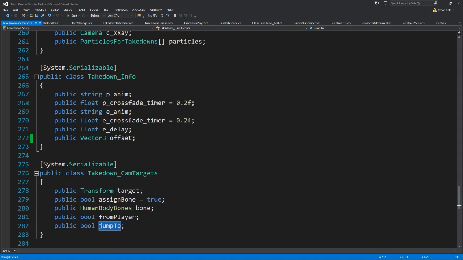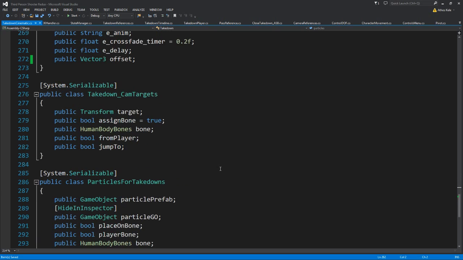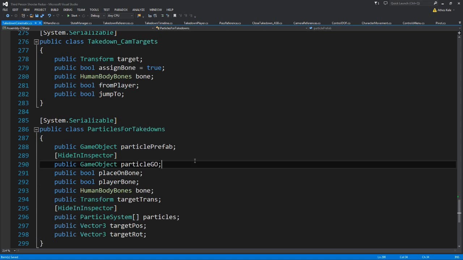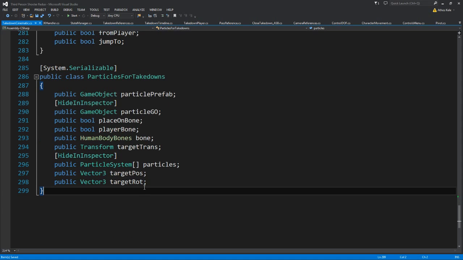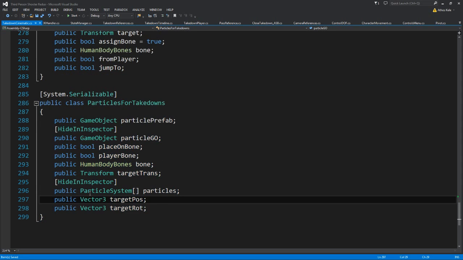And we will see in a bit what these all are. And then, if the takedown is an X-ray, there's the camera rig, which is basically the game object that moves upon the path that we have set up on the camera path over here. And the particle for takedown is basically the particles we can play at any time using an event. Okay, and we will see where all of these are.